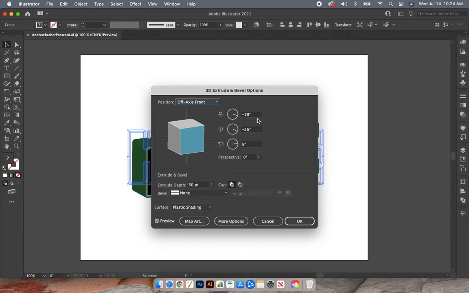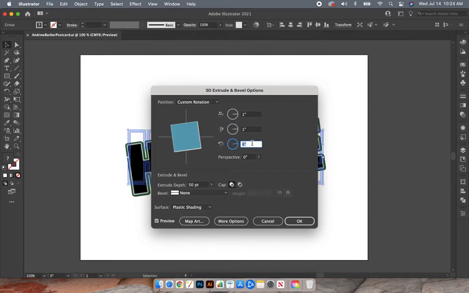This right here is your x-axis. You just want 1, and then this here is your y-axis. You want 1, and then on the z, you want 0. Some other important settings down here under the Extrude and Bevel, where it says 50 pt, we want it slightly bigger than that. So you can double-click on this, backspace the 50, and type 1000 pt, for points, is what we want.